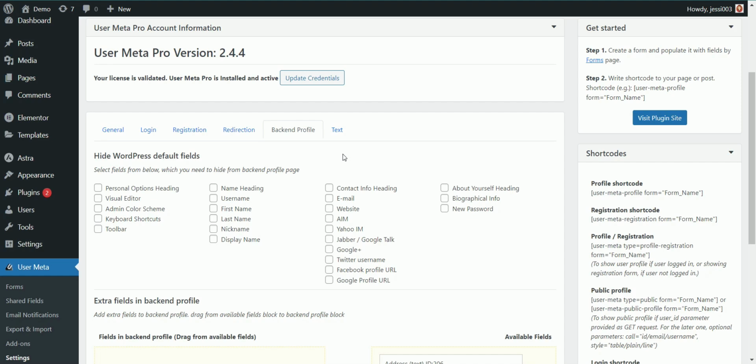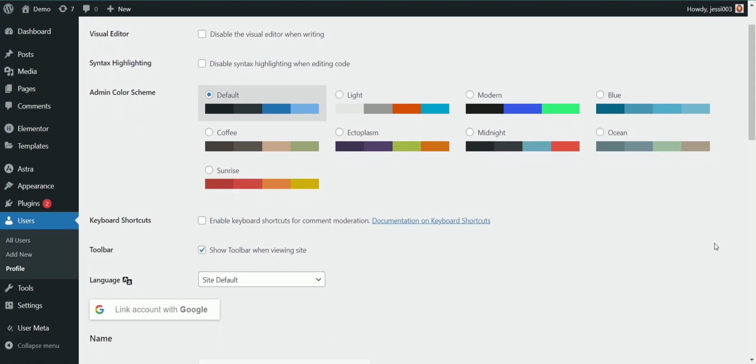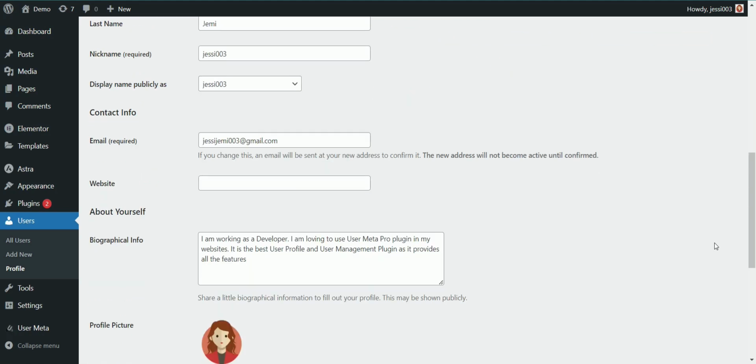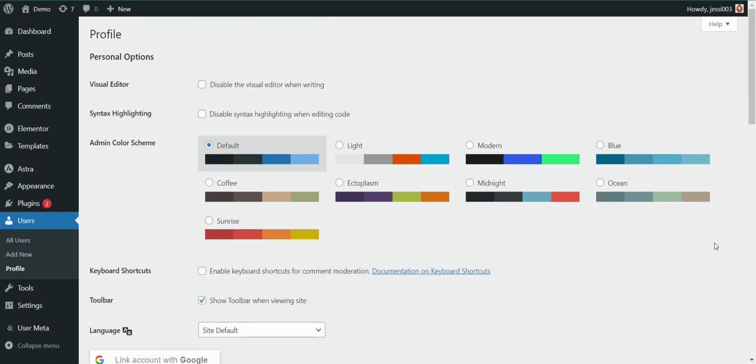Firstly, let me tell you about the purpose of these settings. This option hides your selected field from the default WordPress profile page. This is the user profile page. As we can see, some fields are unnecessary. From the User Meta Backend settings, you can hide them and customize your backend profile only with the necessary information.